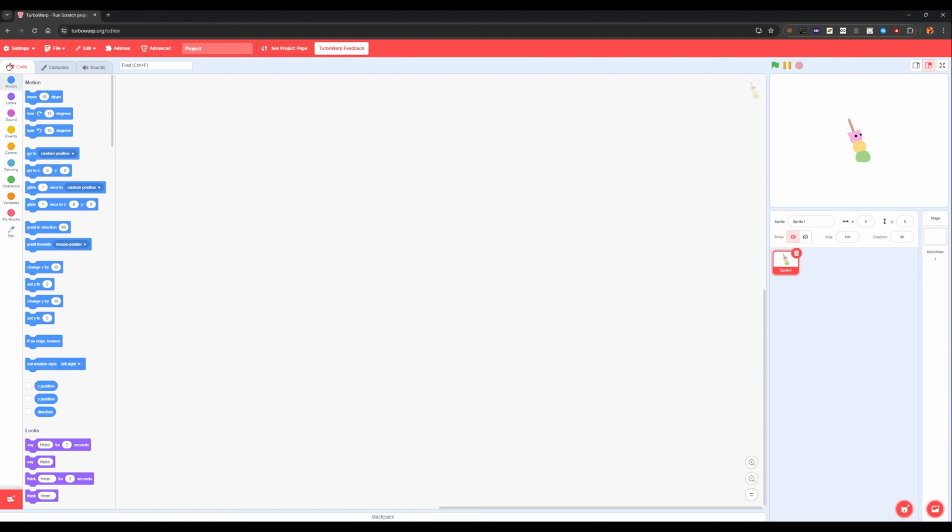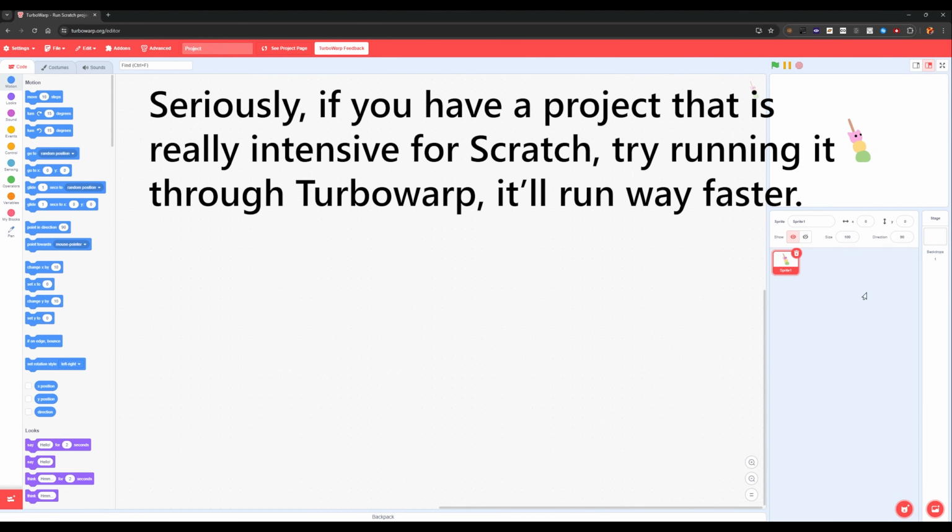Alright, you might notice that I am in Turbo Warp instead of Scratch. Turbo Warp is basically Scratch, but it runs off of JavaScript, so it's faster and has some Scratch mods that I won't be using, but are pretty useful, so I would highly recommend that you check it out if you are really into Scratch.